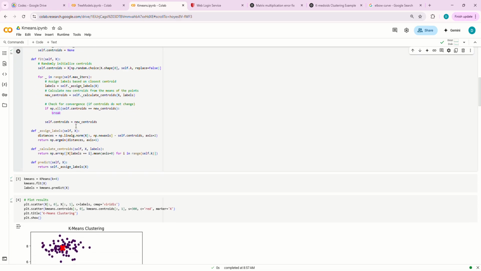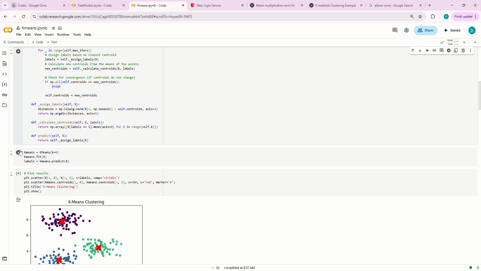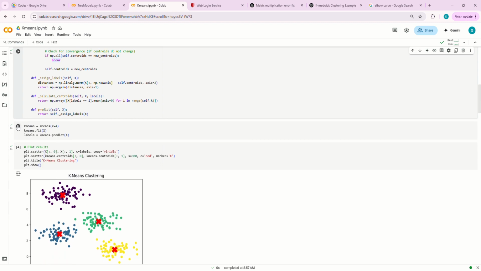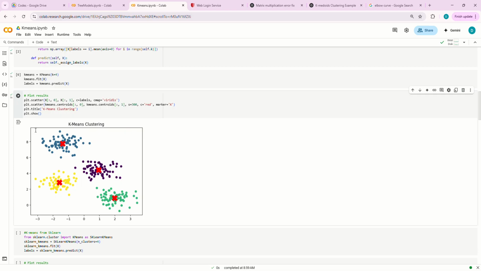K-means is guaranteed to converge because the distance between points cannot continue to decrease forever. Eventually, it has to stop decreasing.